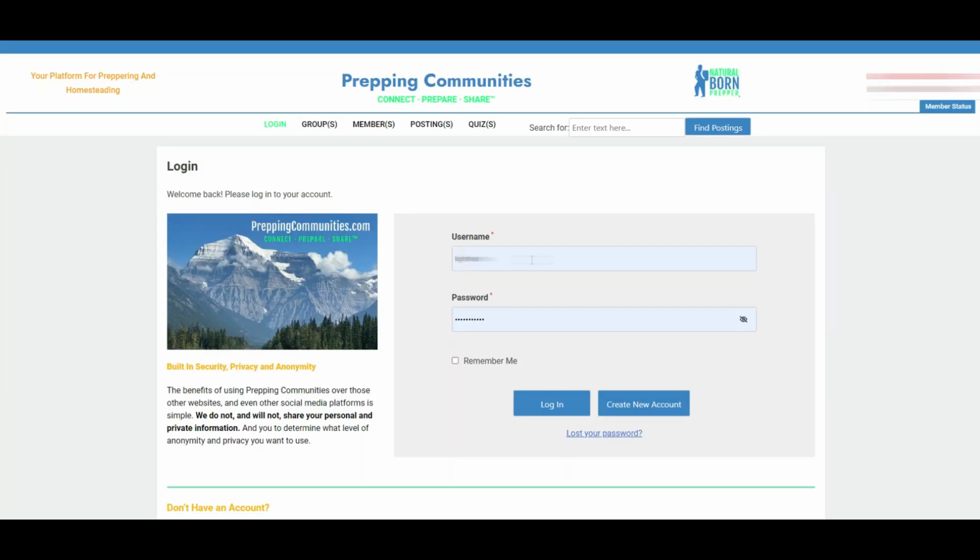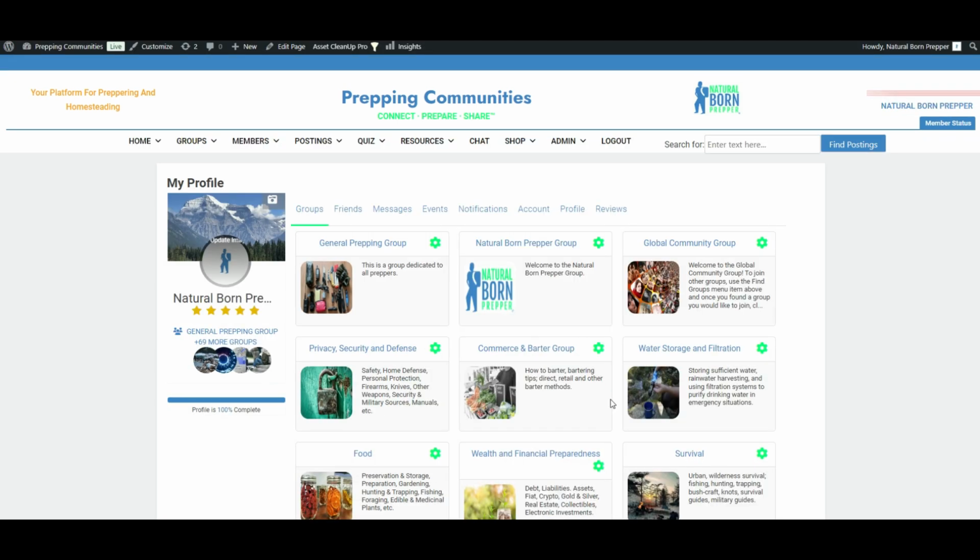You will receive an email asking you to confirm and activate your account. Click on the link in the email and you will be taken to the login screen where you will need to enter the user ID and password you used in the registration process. Click the login button and you'll be taken to your user profile. You have now successfully signed in to preppingcommunities.com.